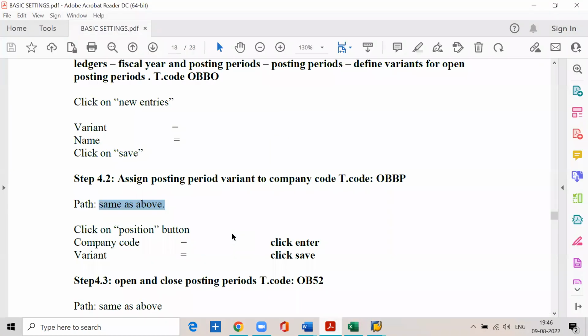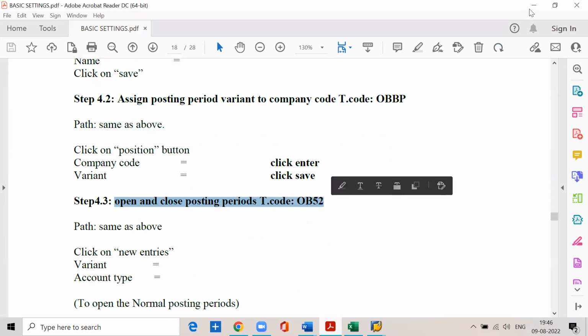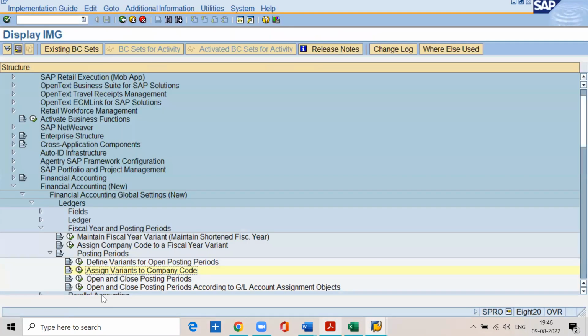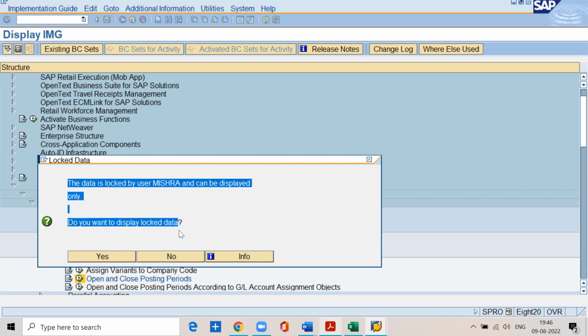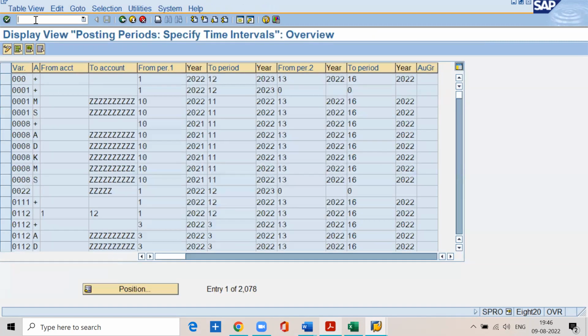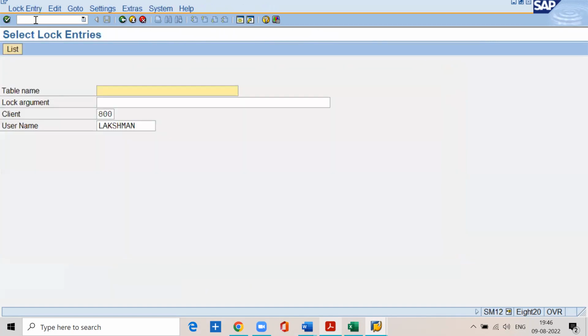Then open and close posting periods. Path is same as above. The data is locked by Mishra, another user on the same server who is also practicing on the same screen. So what we have to do is unlock the data. I told you this procedure already in one of the previous classes. Click yes on the message, go to SM12, enter the username by whom the screen was locked, then go to menu Lock Entry List.